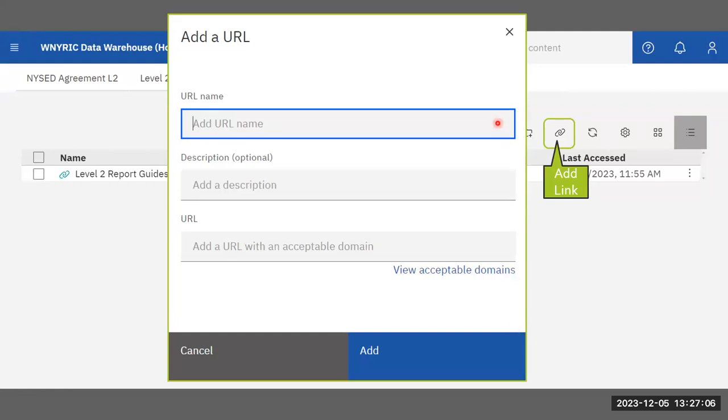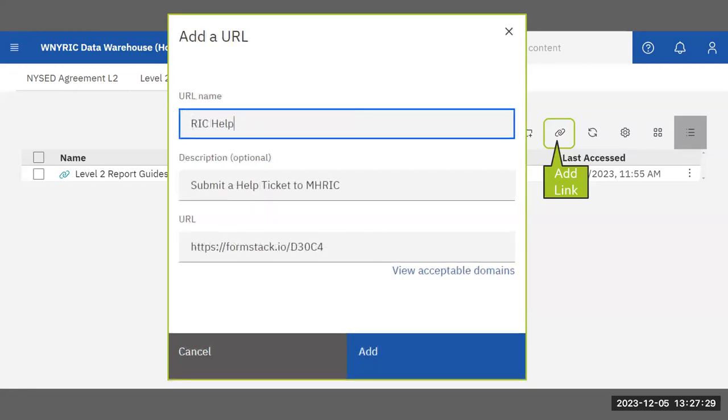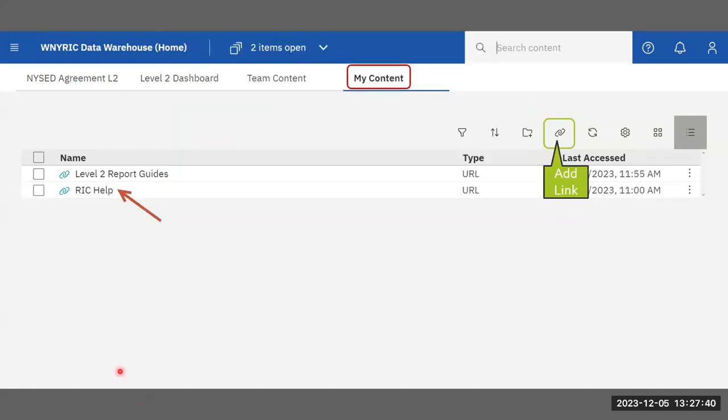First, click on the Add Link icon to get this pop-up. Now type or paste the URL name, which is how your link will appear in your list, a description of the page you are linking to, if you'd like to, and the actual URL. Once your information is populated, click the Add button to create your link. And there you see our new MHRIC help link. Feel free to add this link to your own My Content folder.